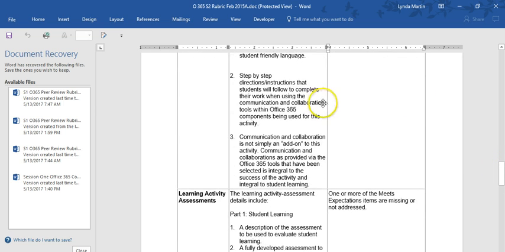Okay, the step-by-step instructions are easy to follow. The communication and collaboration is not simply an add-on to this project. It's integral to it. The talking to the children, talking to each other, doing the collaboration with the teacher is very important to making this project work.